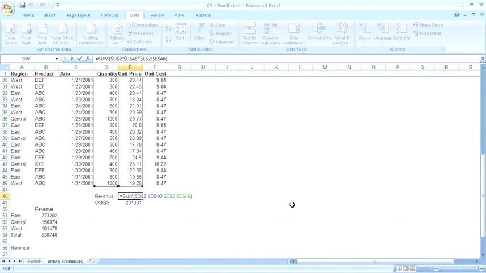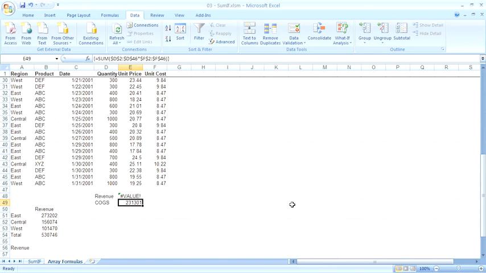multiply that range by the rectangular range E2 to E46. Now, if you've been using Excel for any time at all, you know that that formula is completely invalid. I looked at this fellow and said, you're crazy. There's no way that'll work. And I reached across the keyboard and I hit the Enter key. And sure enough, we get the value error. It's not a valid formula.